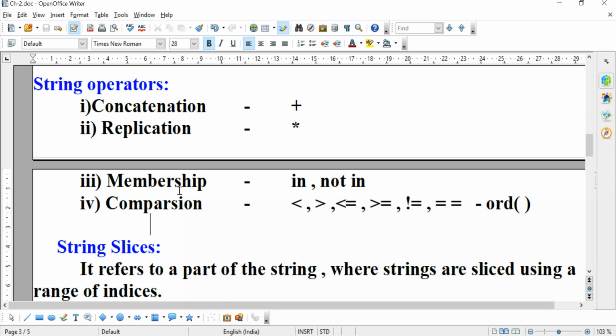The next one is the membership operator. It is "in" and "not in". This operator is used to check whether a character or string is in a sequence or not. It will always return a value in the form of True or False only.